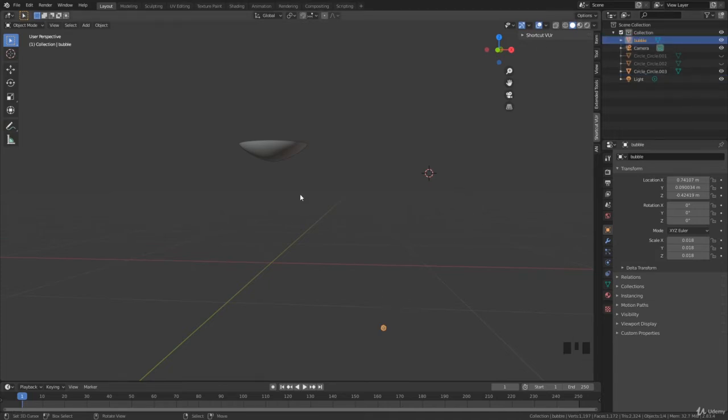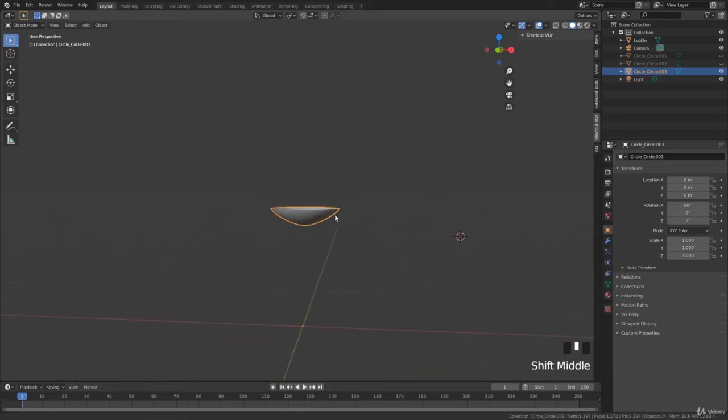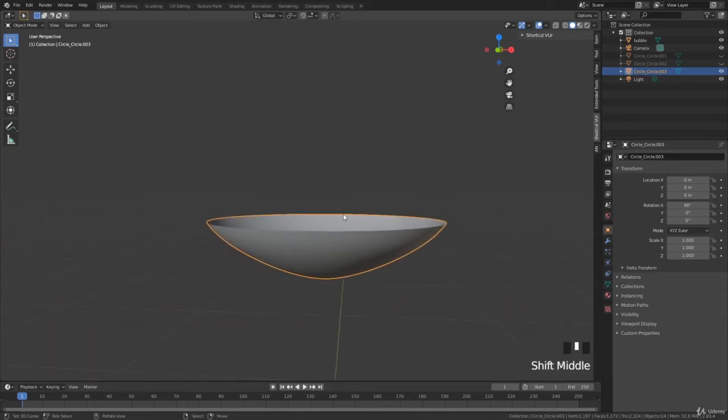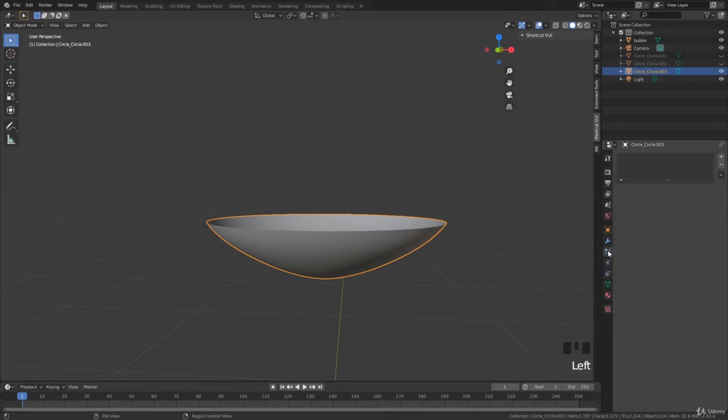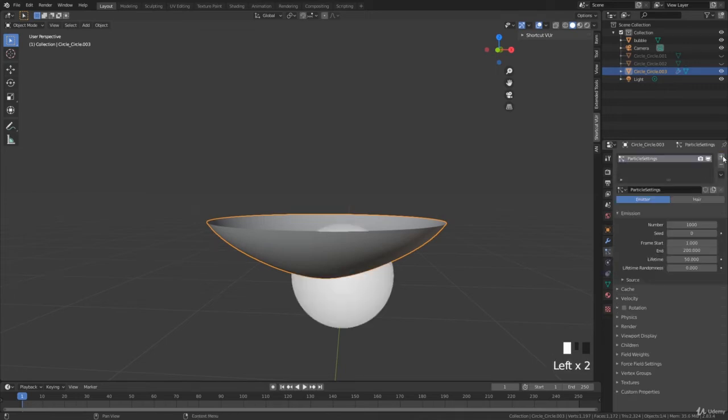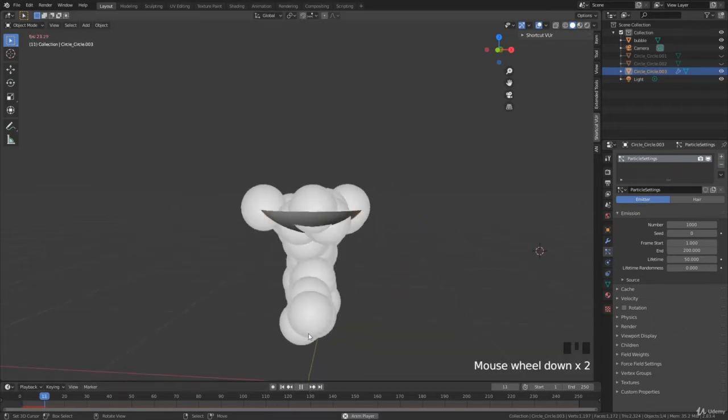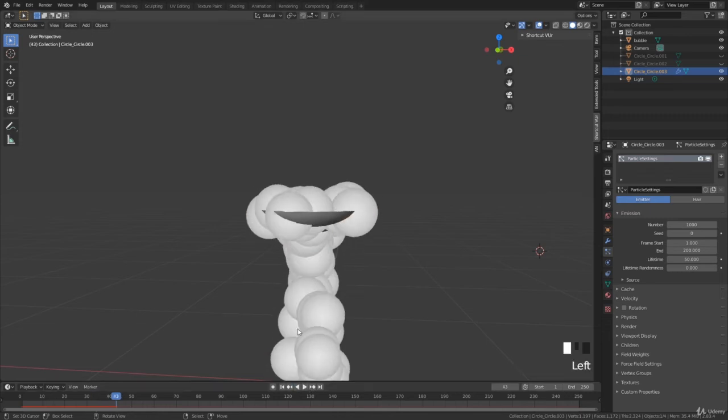And now we're going to select this part here. This is going to emit our bubbles. So here we are going to go into our particle properties and we're going to click on plus. So this is going to be our emitter. And instead of emitting these halos, what you can see right now, we want to emit the icospheres, right?